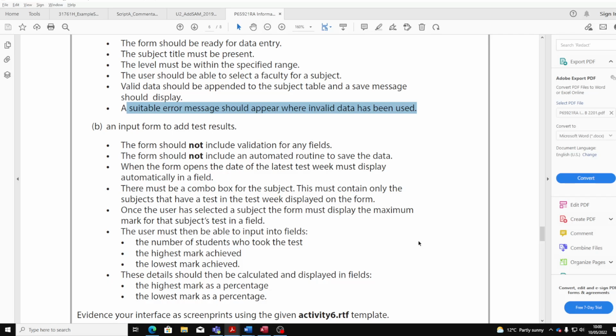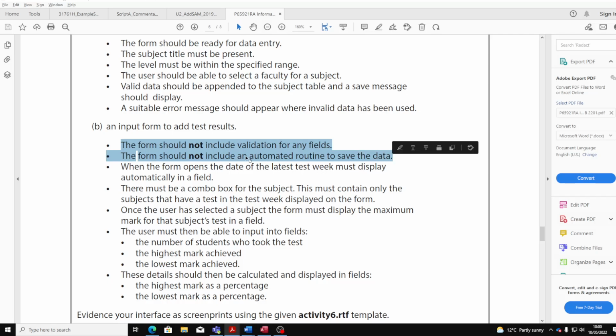So the first two bullet points, if you have a look at the instructions for B, an import form to add test results. And the first two bullet points, which are here: the form should not include any validation for fields, and the form should not include an automated routine to save data. So essentially, don't change any validation rules on your tables, and we can't use an automated routine to save data because it's actually not necessary. This is just a form to look at and add test results.